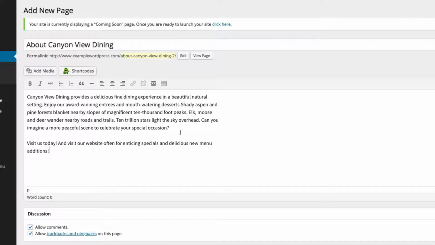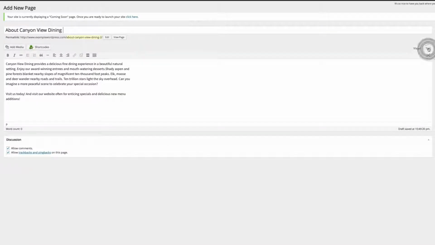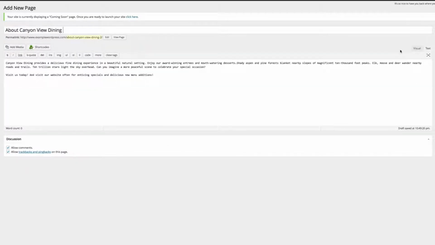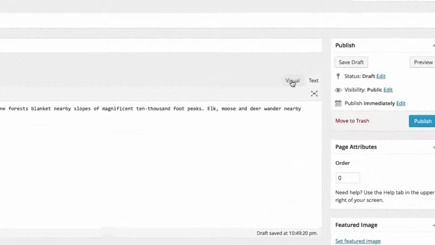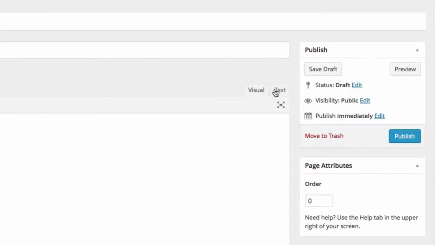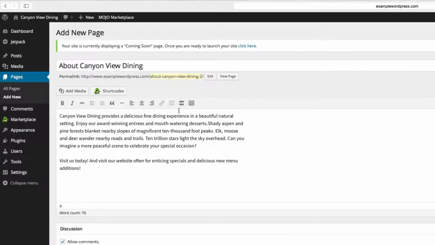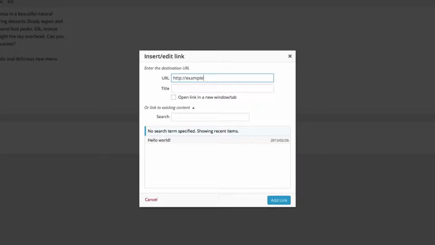Oh, and by the way, if your text doesn't look like this, it's probably because you're on the text editor rather than the visual editor. You can toggle between them with these two tabs. The text editor lets you type HTML if you like, and if you don't know HTML, then just stay in the visual editor. This chain button turns your text or images into hyperlinks for visitors to click. Select the word you want to link, click the button, then type the URL.